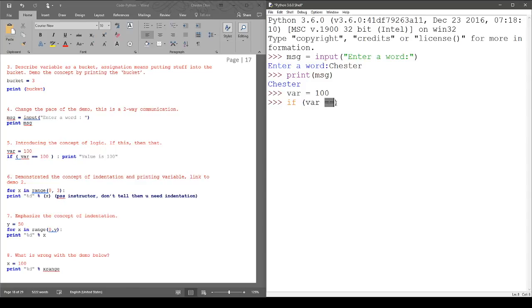Notice that you have 2 equal signs here. I will explain it later. Alright, print "value is 100". Hit enter the first time, and you will not get anything. That is perfectly normal. Hit enter again, and then as you can see, it prints "value is 100".